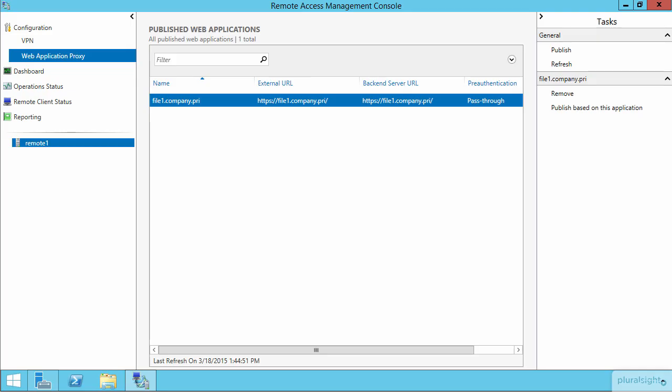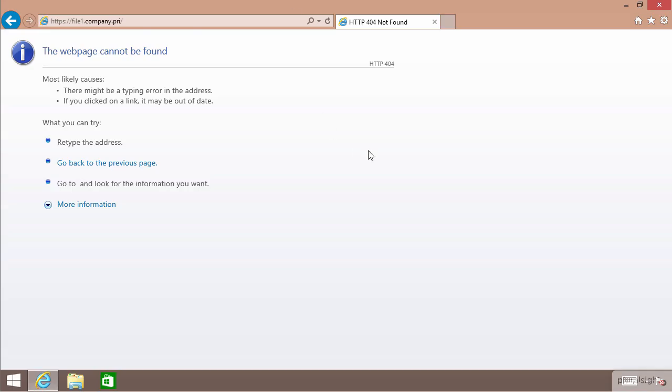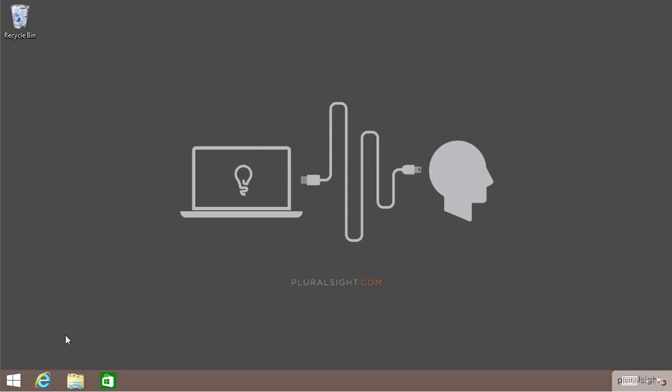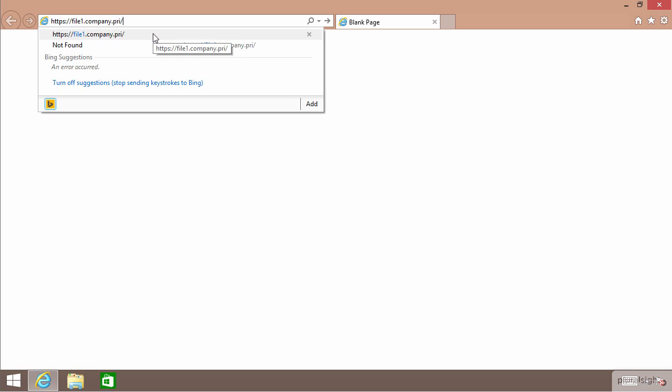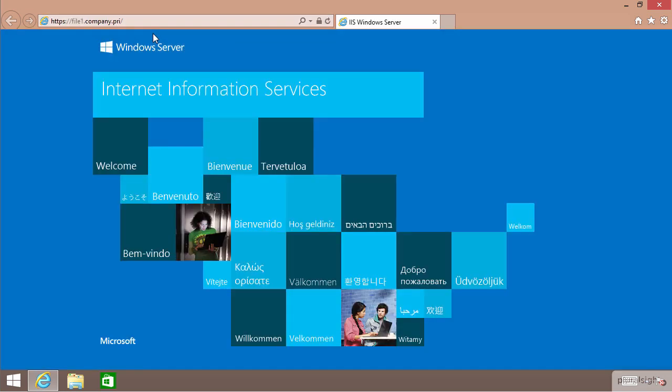And if we wait just a second or so, we should then be able to, back over on my desktop, connect to the website that we've now published through the proxy. Let me go ahead and close and reopen Internet Explorer here, and let me see if I can go back to File 1. This might take a couple of refreshes to make it work. Nope, actually, there we go. There is the website that we previously could not access.